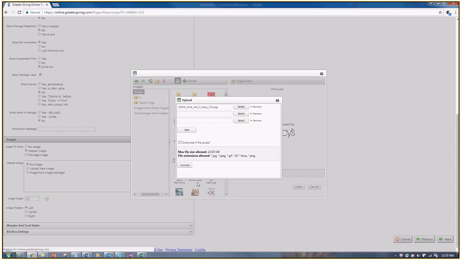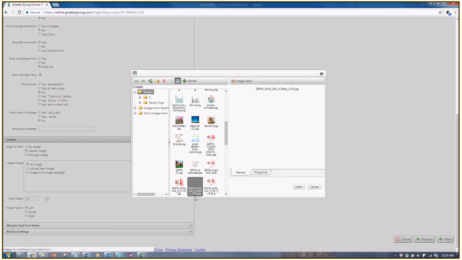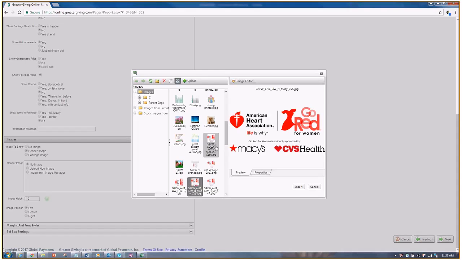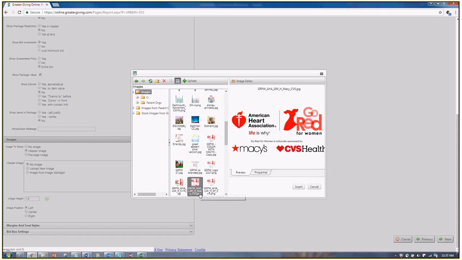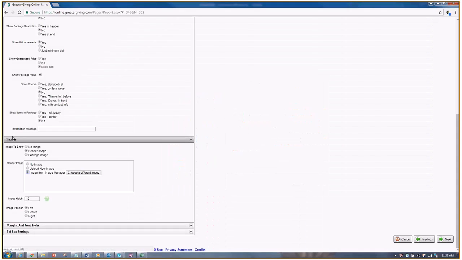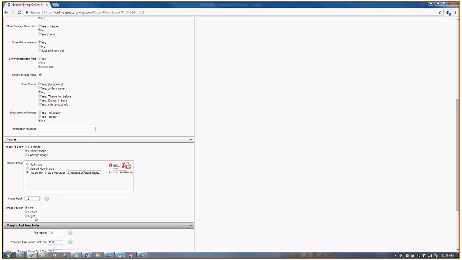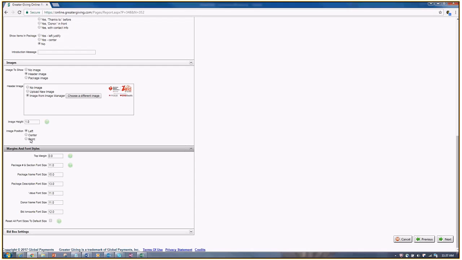And if you find you have a whole bunch of stuff in your library that you're not using or don't need, like these old logos that we're not using anymore, you can click on them, hit that red X, and it will delete them so that it's easier to find the logo you want. So I'm just going to grab that logo, say insert. This is now my header image. I give my header image a size, tell it where I want that image, so left, center, or right. I'm going to put it over in the right corner.